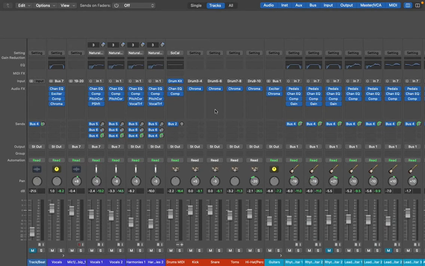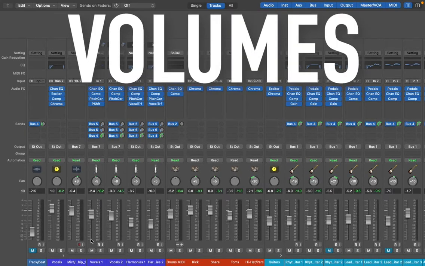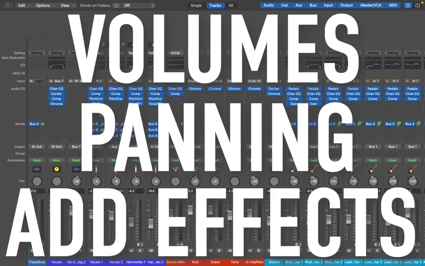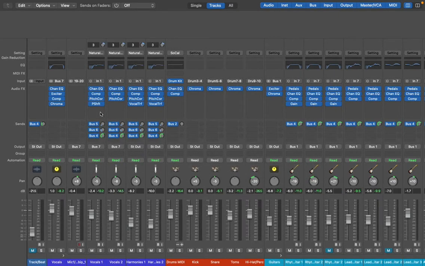To mix a song appropriately, it's going to be a combination of setting the volumes, here with the faders at the bottom, setting the panning with this knob right here, and adding effects to make your recording sound as good as it can. Because the topic of mixing is so vast and can be so variable, I'm going to make several videos that explain how to do volume and panning, how to add effects, and then how to actually apply these concepts to your recording.